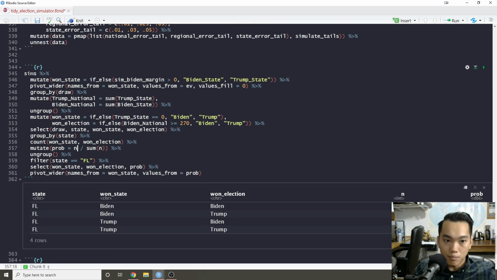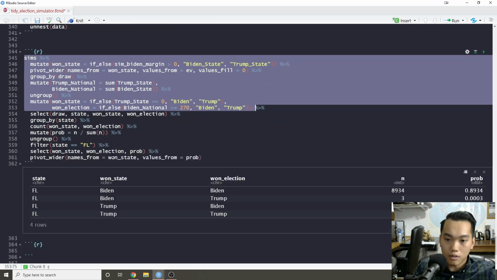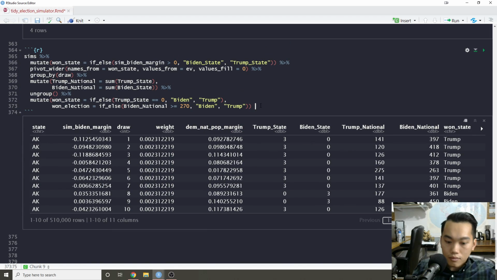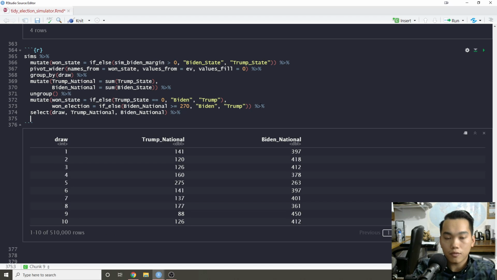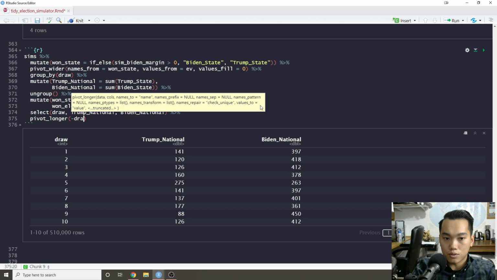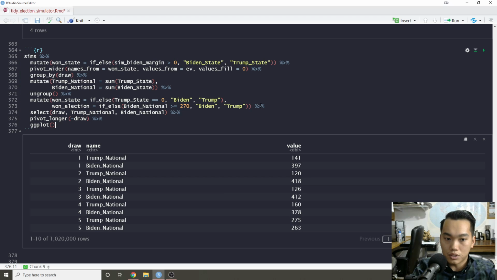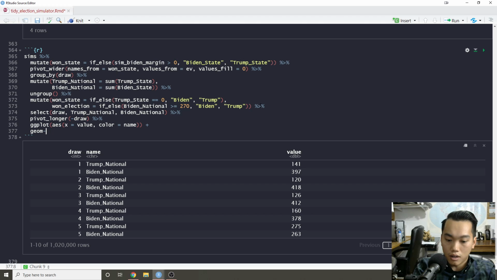So what we can also look at is just the actual electoral votes. So let's go back here, and I'm just going to grab that, and we can do this. We can select the draw, Trump national, and then Biden national, and then we can just do a pivot longer minus draw. And then we can ggplot the results out. So x equals value, color equals name, and then we can do a geom density.